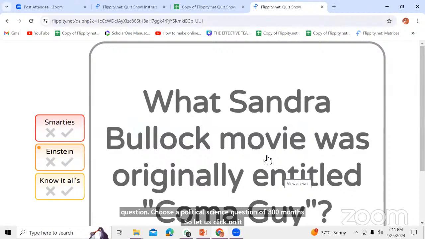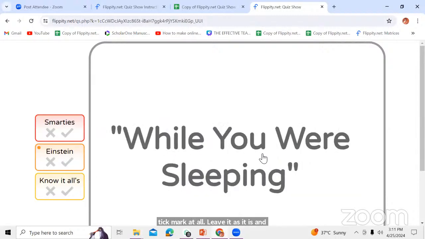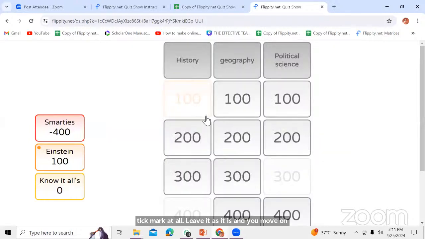And suppose they gave the incorrect answer. But now I have decided in the beginning that I will not give negative marks. So all I have to do is not click either on the cross or tick mark at all. Leave it as it is and you move on. See, so Know It All scored 0 marks. Okay, no negative marking. They have not lost any marks.